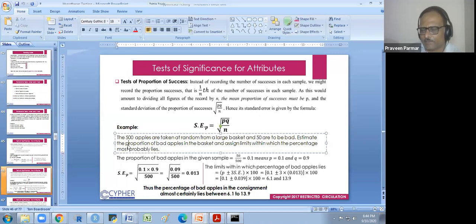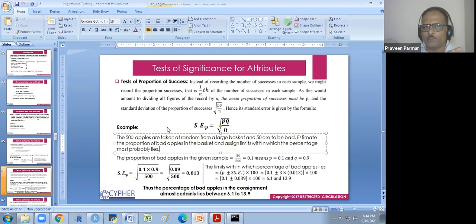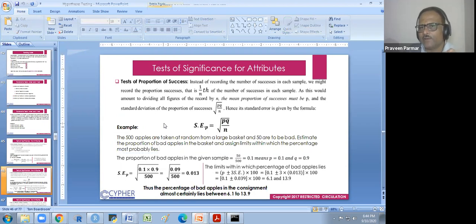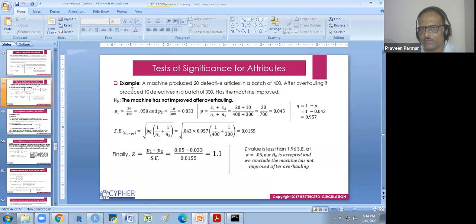In the sample I have given, 500 apples are taken at random from a large basket and 50 are found to be bad. Estimate the proportion of bad apples in the basket and assign limits within which the percentage most probably lies. So this sort of examples I have given. So many examples I have given.